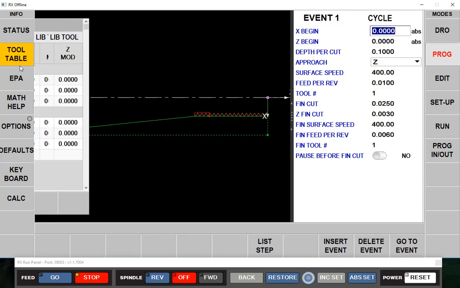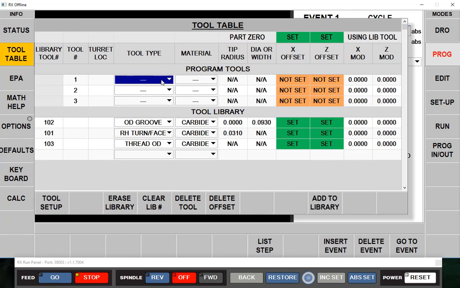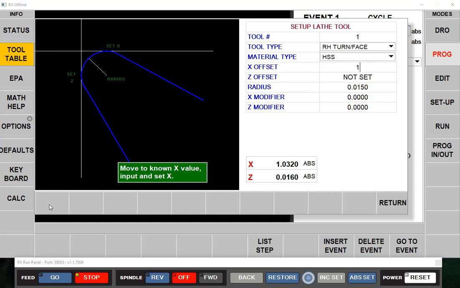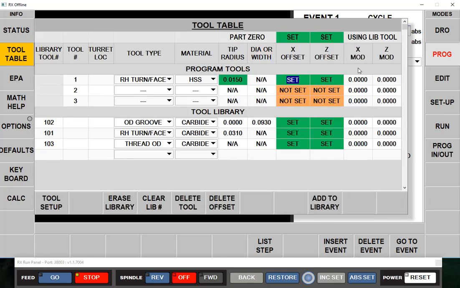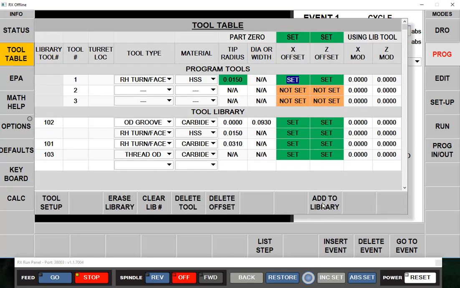Go back to my tool table, and now I can add these tools and put them in the library or not, or I can simply take these tools out of the library. In this case, I'm going to do the standard tool setup. I'm going to touch off this first tool, tell it it's high speed, tell it it's got a 0.15 radius, and when I go to my tool setup and I touch it off, those same values, you'll notice when I finish that it's also green, so now I could add this one to the library.